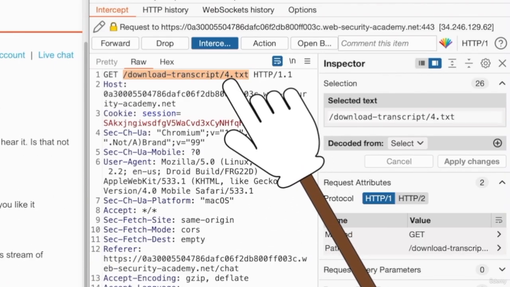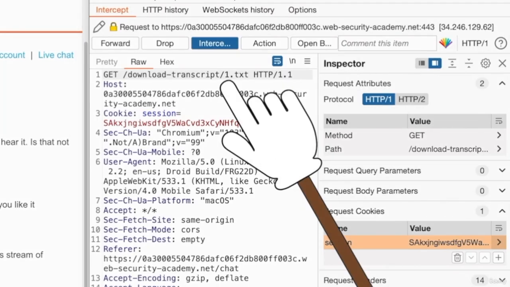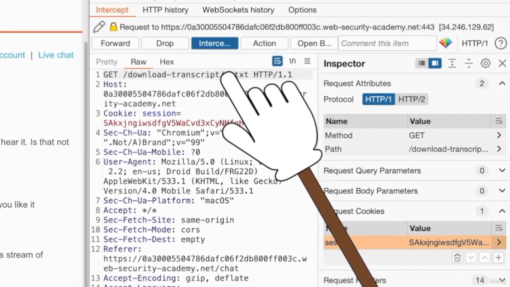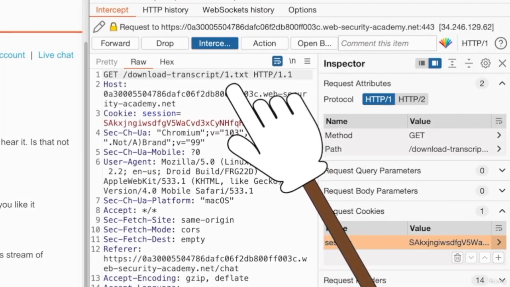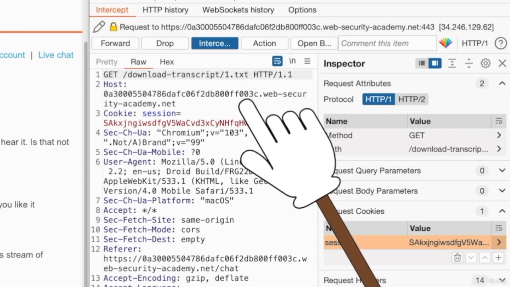Now we can also play with this. So as I mentioned earlier, the first file was number 2, the second file was number 3, and the third file was number 4. But we actually never downloaded a file that was called 1.txt. So let's see if there was another user that had a chat before us and got the file that was called 1.txt. So we modified that to 1 in here, just in the plain text.